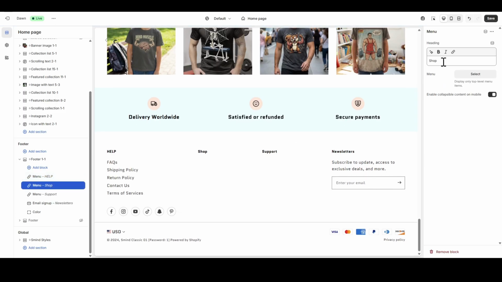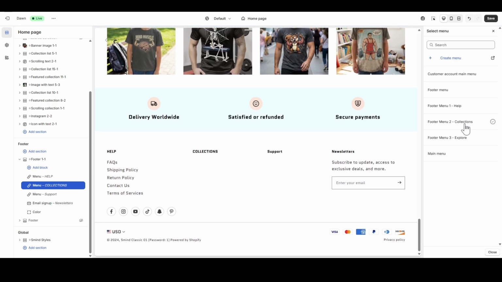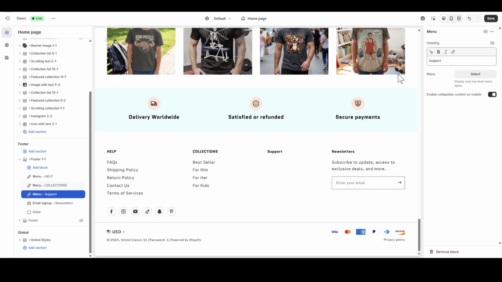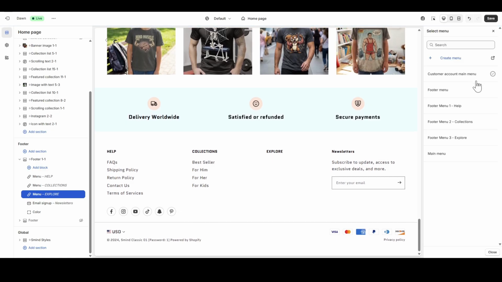Second block, change the heading to Collections, link this to your Collections menu so people can keep shopping if they hit the bottom. Third block, call it Explore. Link your Explore menu here. This organizes your links perfectly so customers aren't hunting for info.